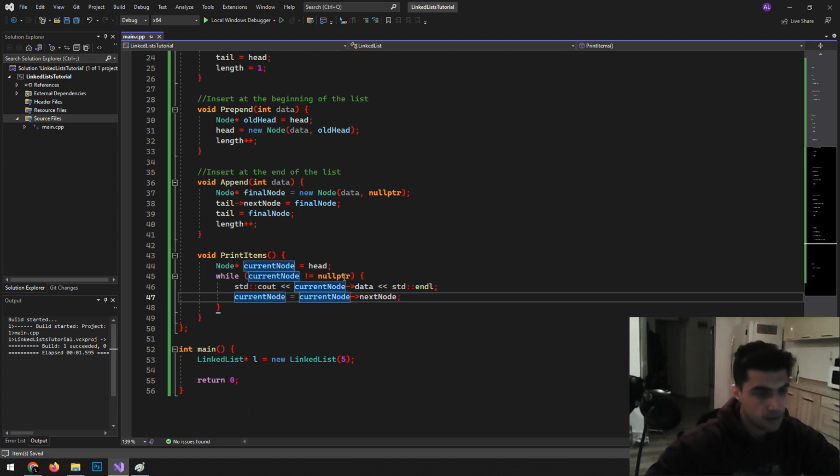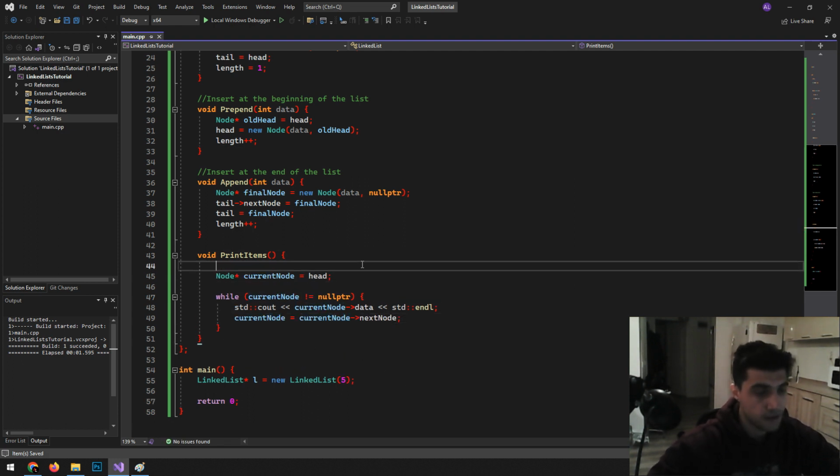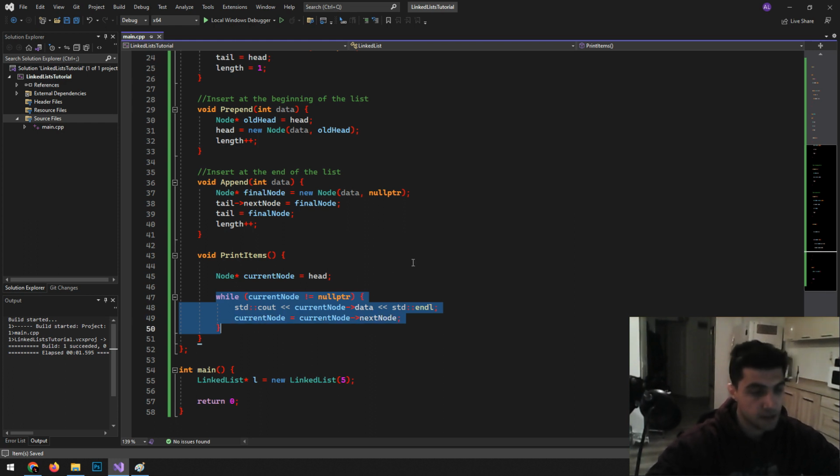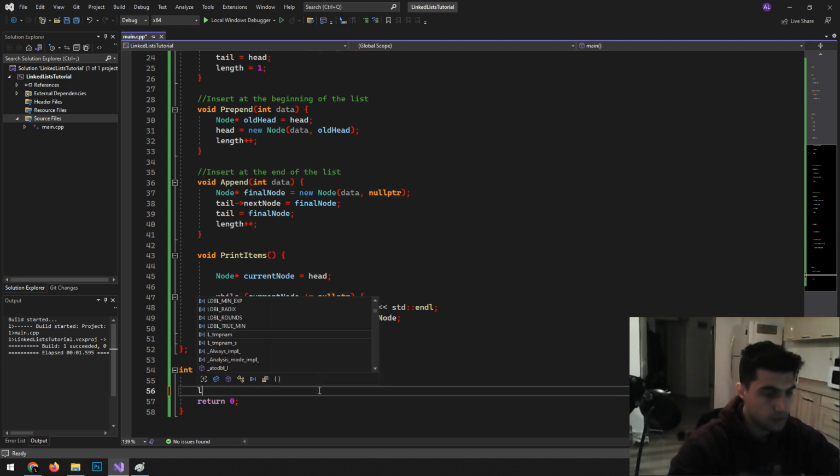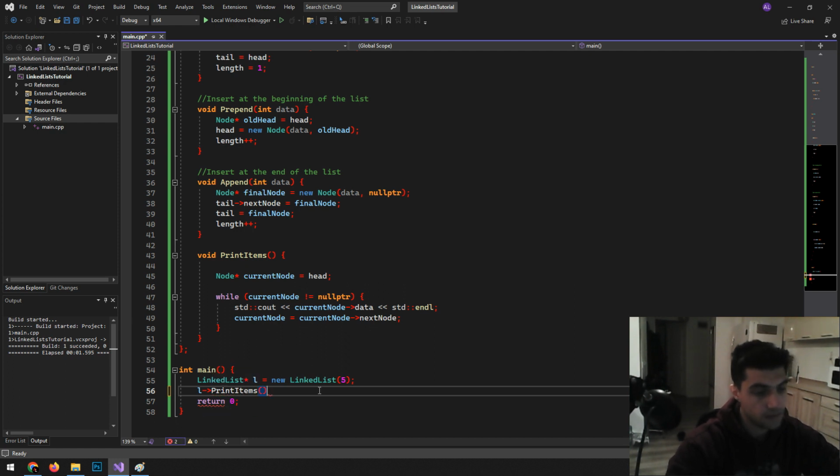So let's just see what's going on right here. We're taking hold of the first item of the list, and then we're essentially looping through all the items until we hit null pointer. And when we hit null pointer, that means that the list comes to an end, because as I've said in the beginning, it's null terminated. It should print items. There we go. Let's see. We should get a 5, right? Let's see. 5. Awesome.